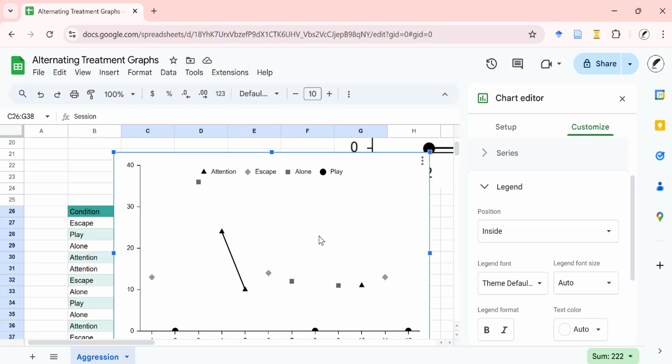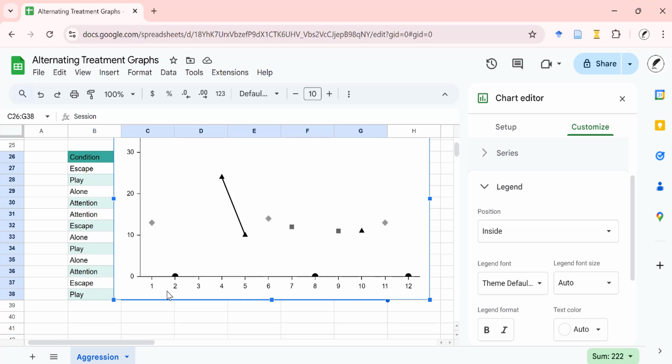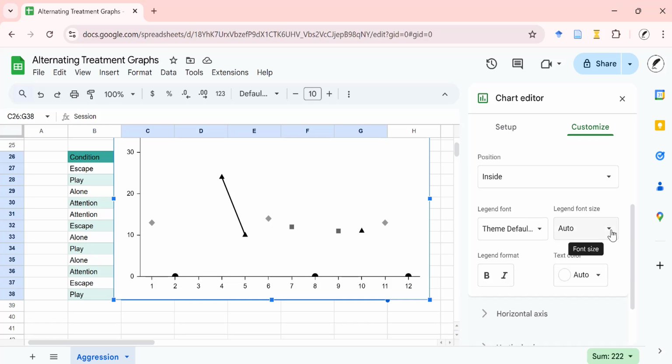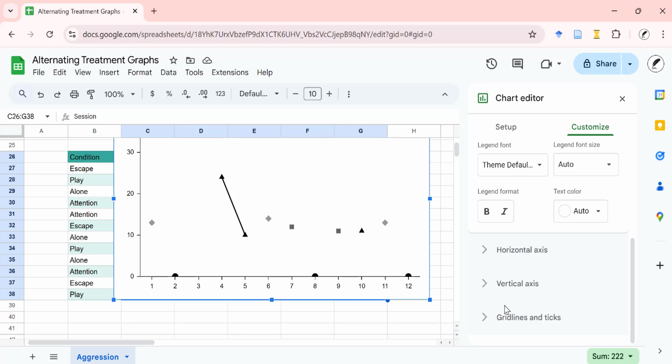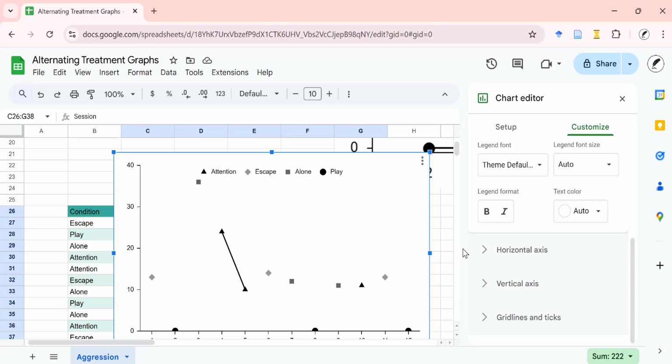Okay, the last thing I'm going to do, notice that the play sessions, when there was no problem behavior, those data points are kind of cut off. And this is not a huge deal, but I like to be able to see all of the data.